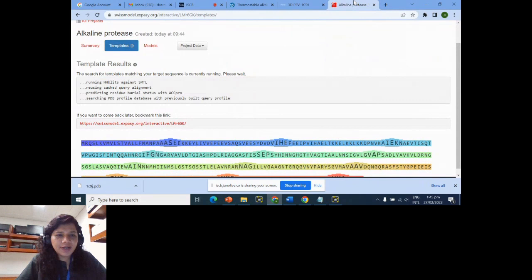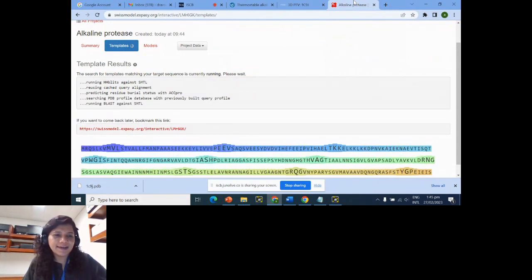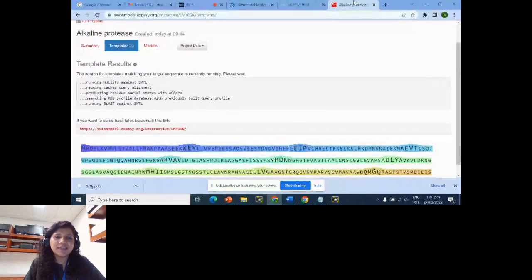All right, I hope it comes up with some templates. It's going into the database, trying to align our sequence with the available templates, and see if some of them are good enough for model building.